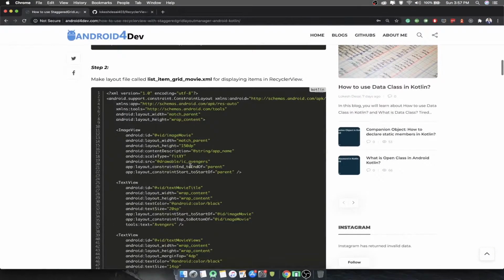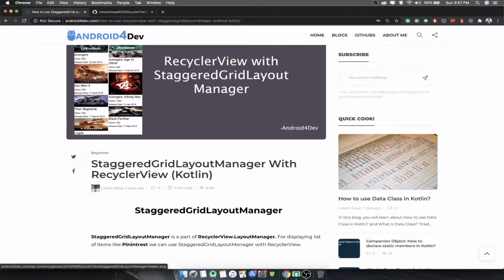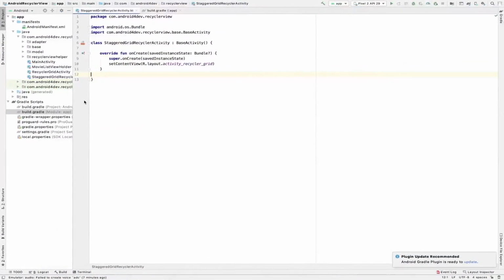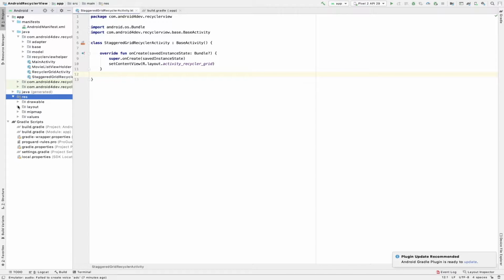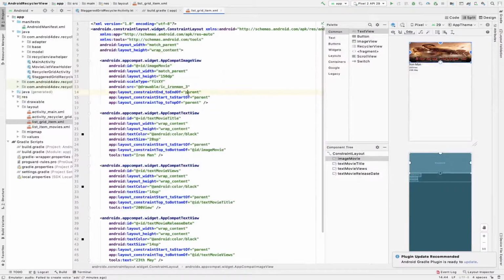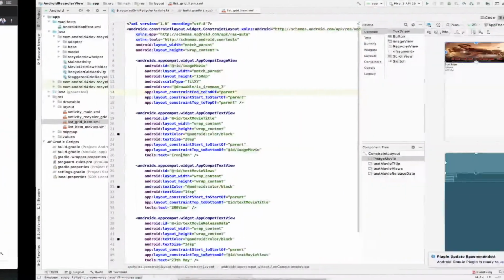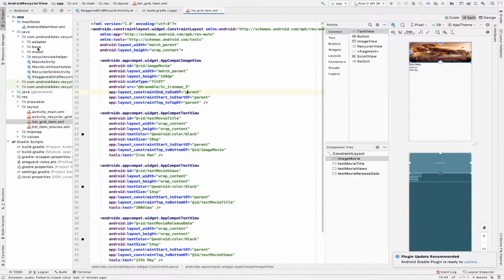Now what you have to do is, first we need to create the list_item_grid_movie, the layout file for each cell in the recycler view. Okay, so I have already created that one from my previous example, this one. So we have already created this file in our previous video, so I am going to reuse this same. Okay. Now the second one is to create a view holder class for the staggered grid layout manager. This we need to create.